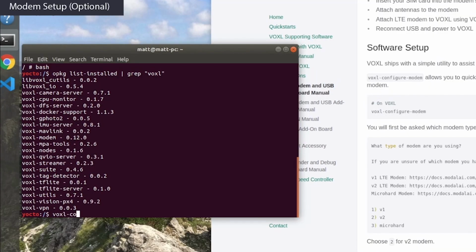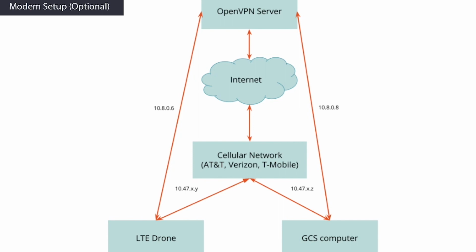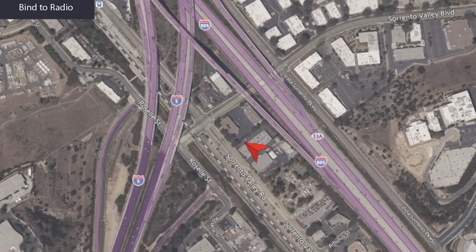To set up your modem, use the modem configuring utility by opening the terminal and typing in voxl-configure-modem. The 4G modem will require a VPN server to connect to QGC. See our documentation at docs.modalai.com for more information. If you've updated the file with the proper IPs, the drone will automatically connect to QGroundControl.